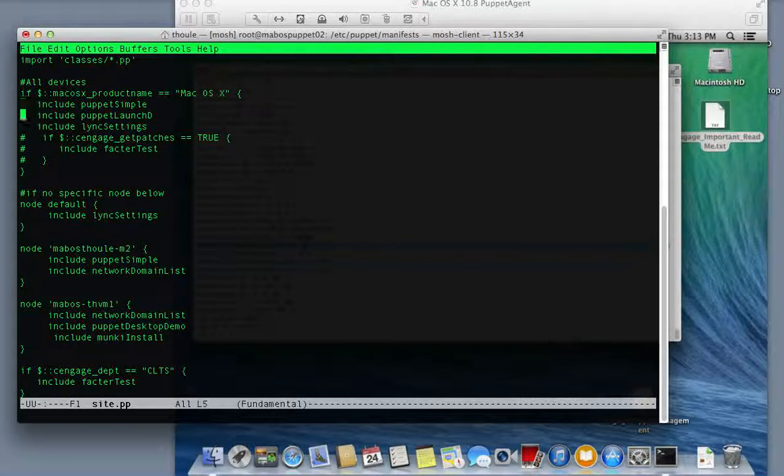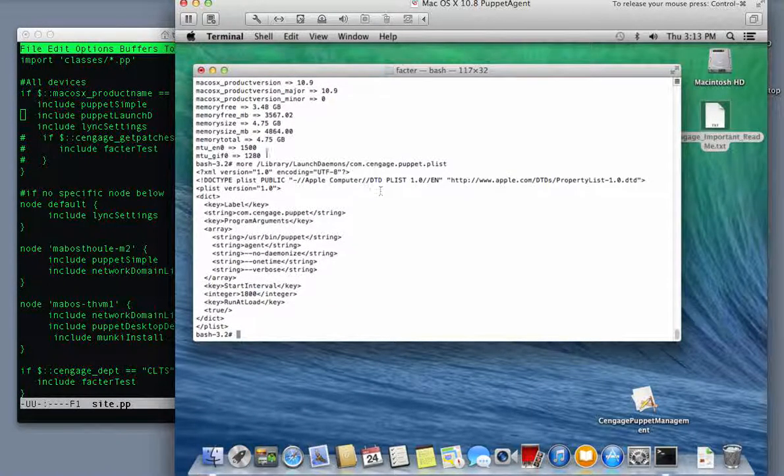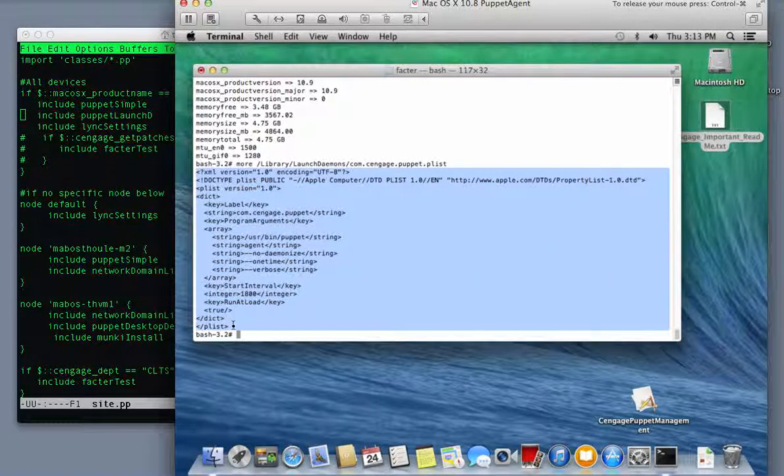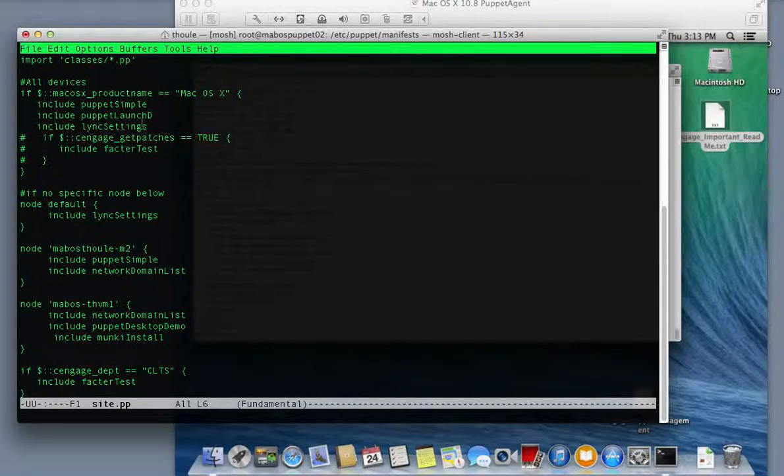So these things would happen on all Macs. Include Puppet Simple, LaunchD. I do have a class called LaunchD so that it runs at startup. Library, LaunchD, com, Cengage, Puppet plist. So here's my LaunchD to make sure that Puppet runs every half hour. So I want Puppet to make sure that that LaunchD exists. If it doesn't, it's going to install the LaunchD and then kick launchctl so it gets it going.